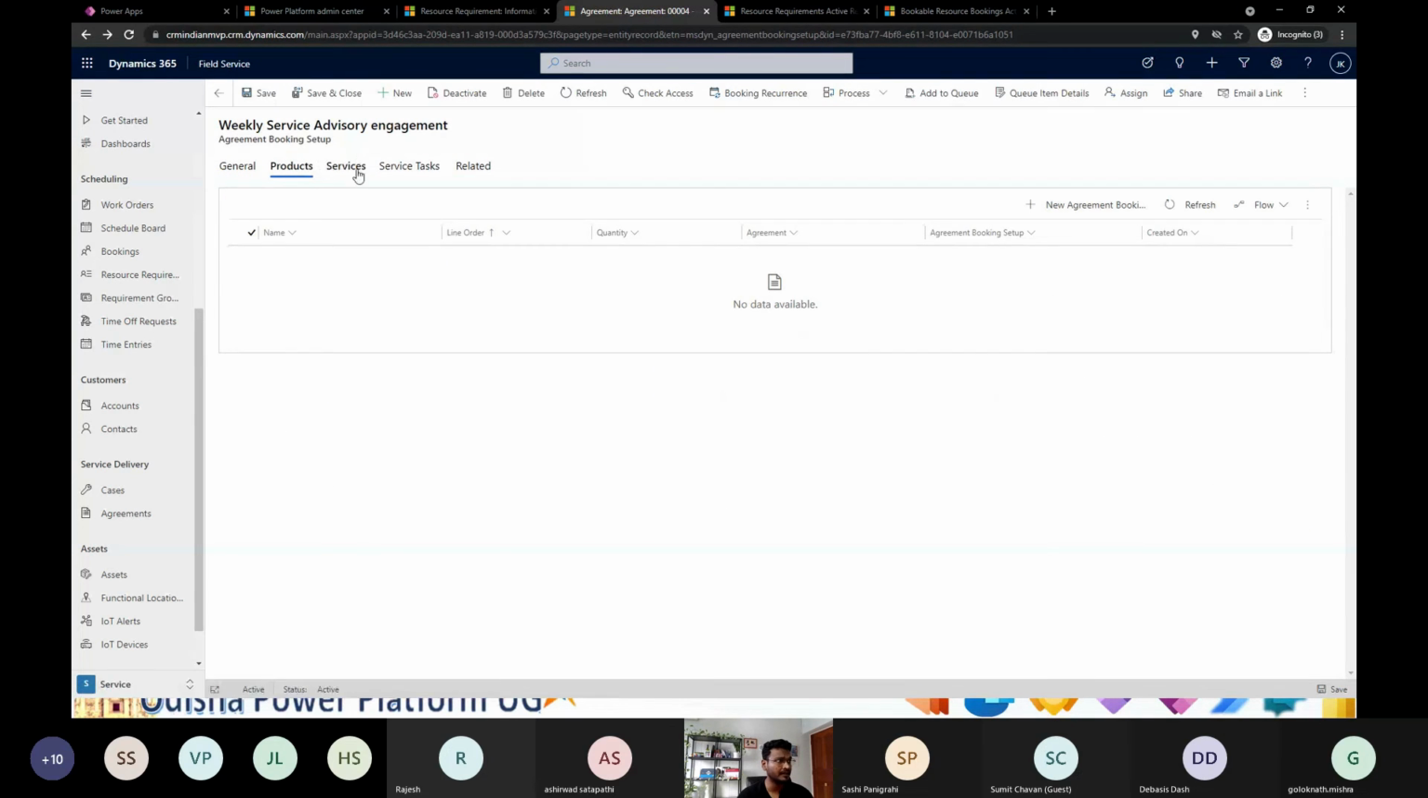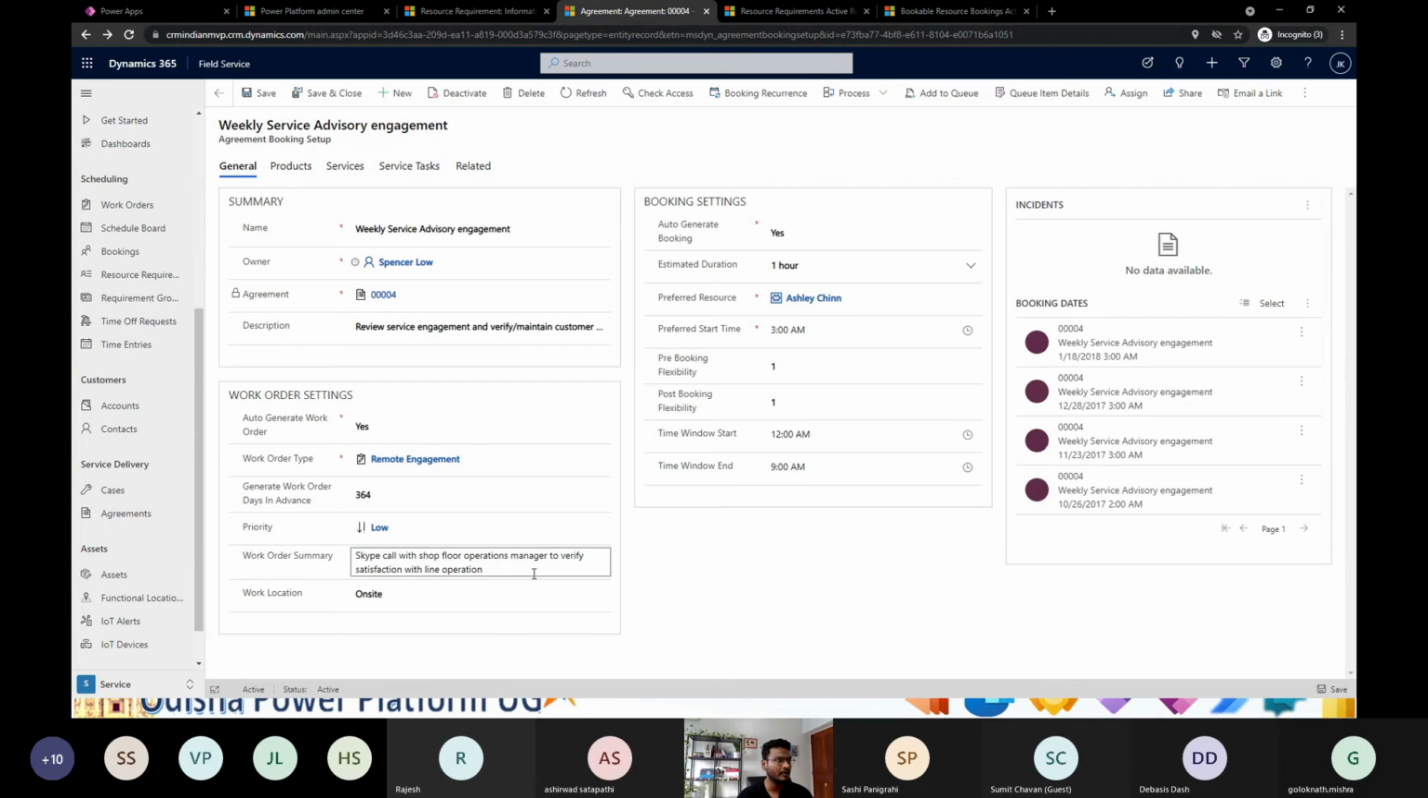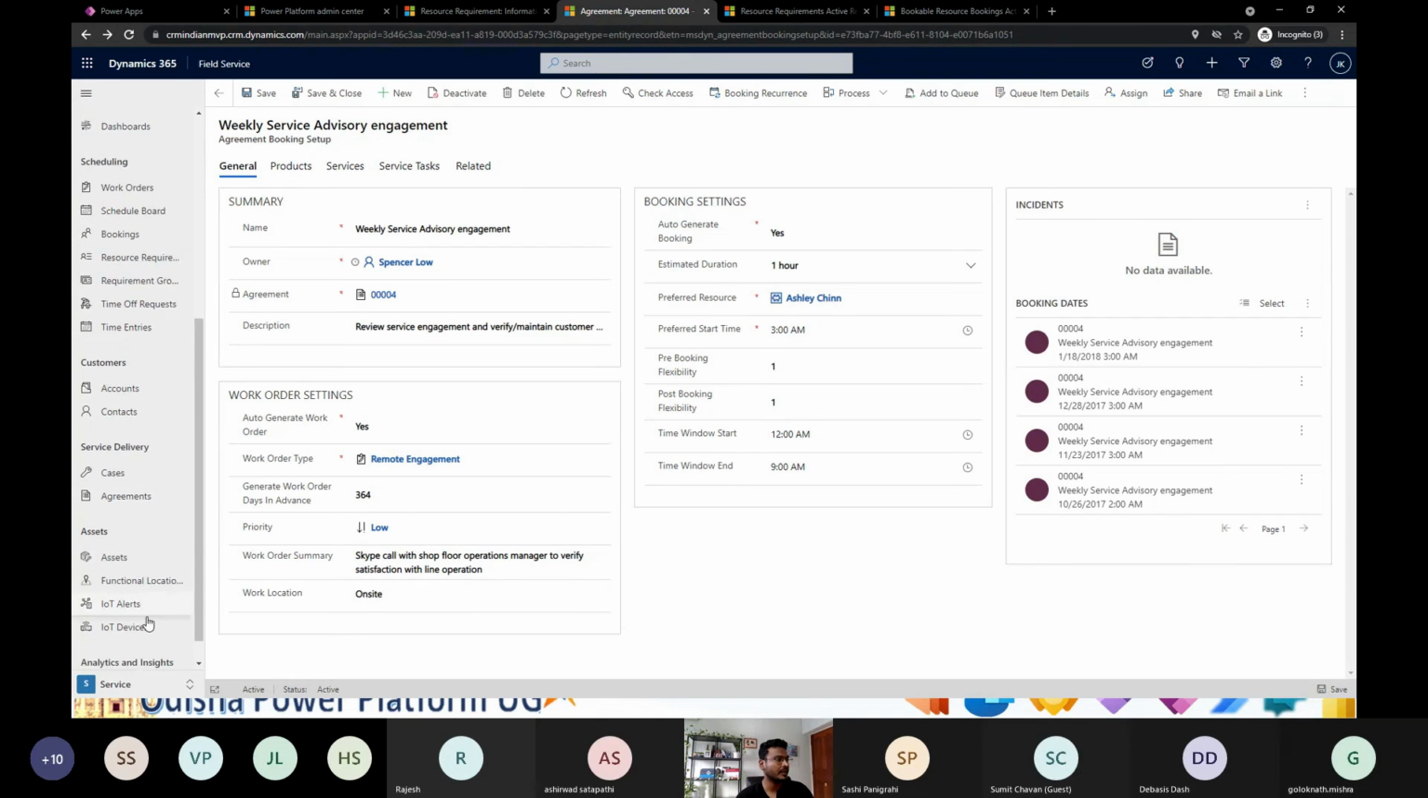A product needs to be involved, the service needs to be involved, and the to-do list and the service task need to be involved. And once you save it, on that specific period of time, based on the recurrence, you see it generates the work order like this automatically. That is what auto generation of work orders from agreements is.